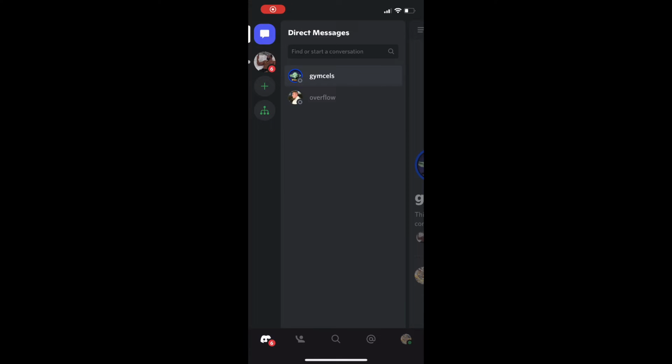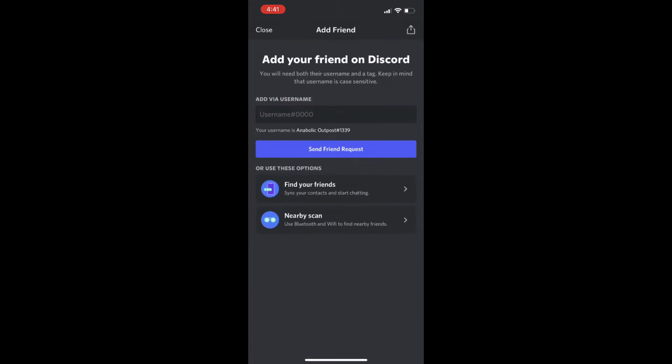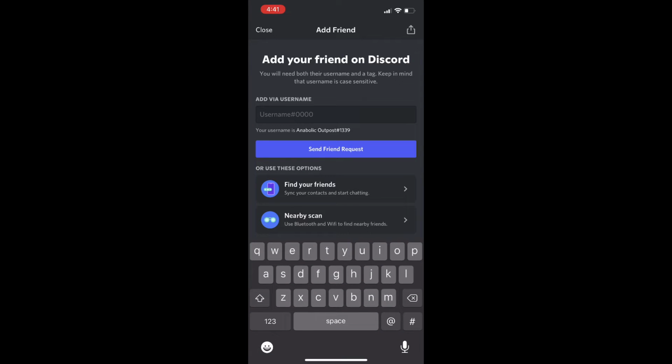So obviously the first thing I'm going to do is just open up my Discord app. And then you're going to go as if you're adding a friend, hit the friends tab. It's the second tab at the bottom if you're on mobile. And then you just click on add friend. And then from here, you just type in their username into the search box.